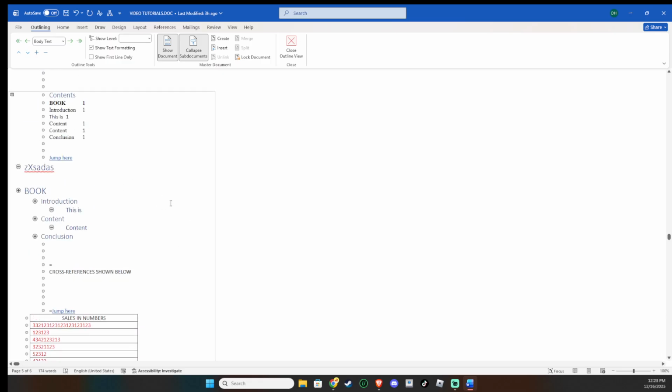That's the core process. Open a new document to act as the master, switch to Outline View, use Show Document with Create or Insert to add subdocuments, and expand or collapse them as you organize. With this workflow, you'll keep large projects manageable, flexible, and far easier to maintain over time.